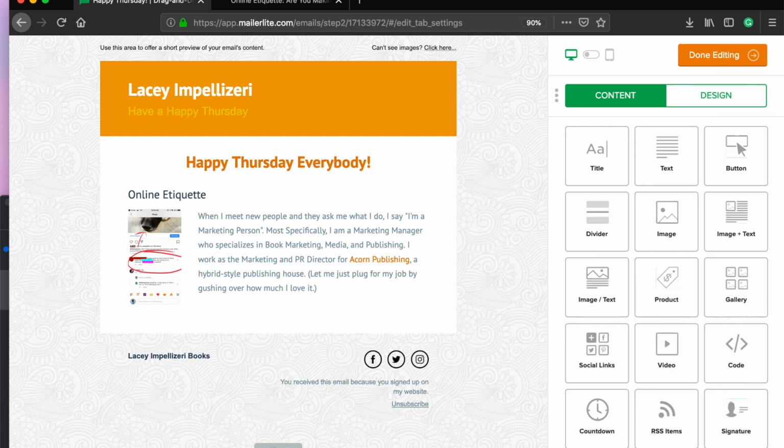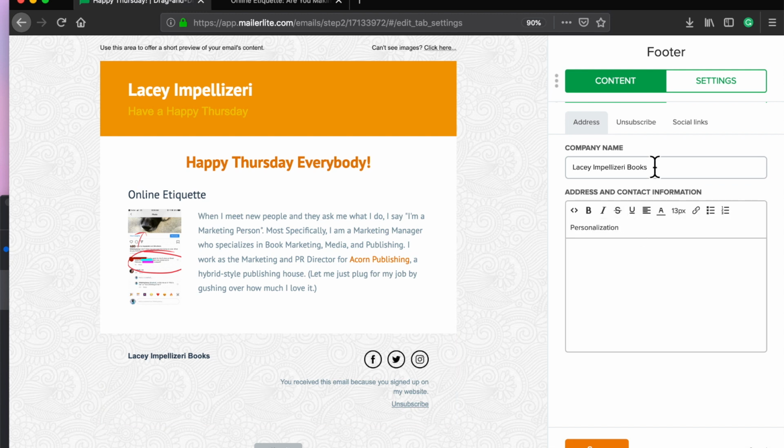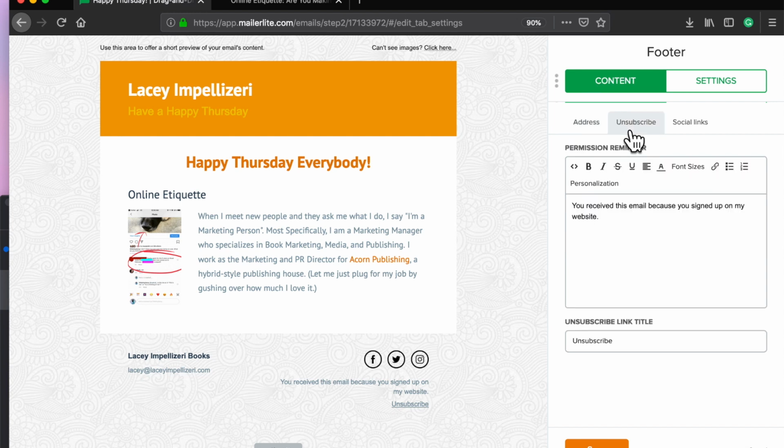Now, after we save that, I'm going to show you how to add a footer to your website. The footer, I think, is one of the more important parts. It has your company name, whether you just want it to be your name or maybe the title of the series you're writing. You can add your email and contact information. And then something that you do not want to ignore is this unsubscribe button.